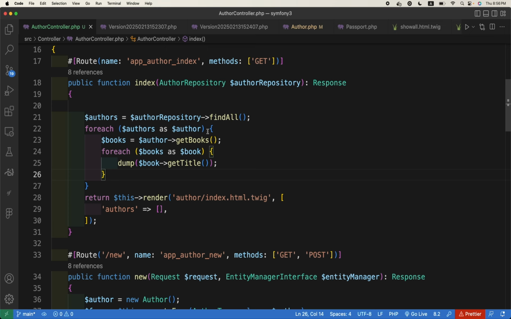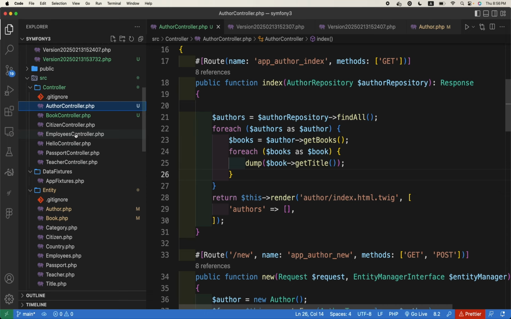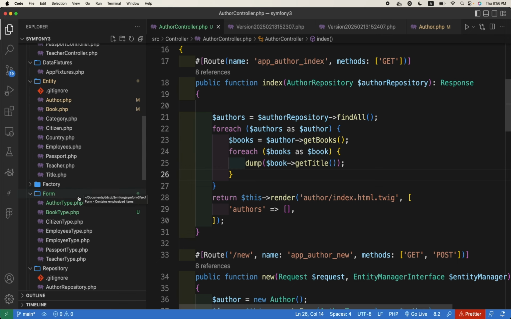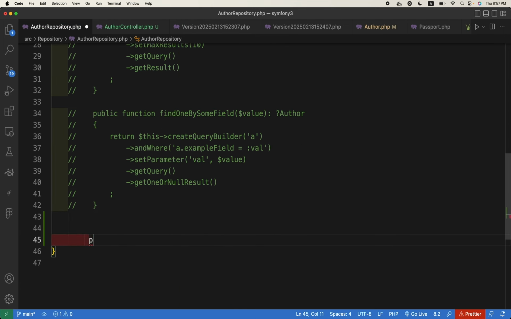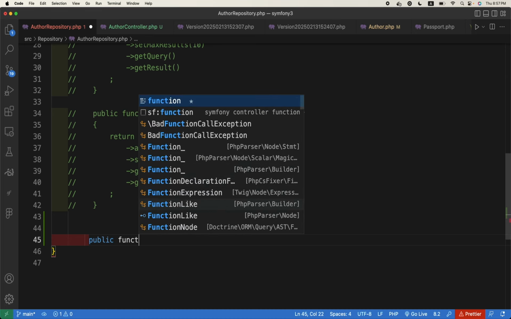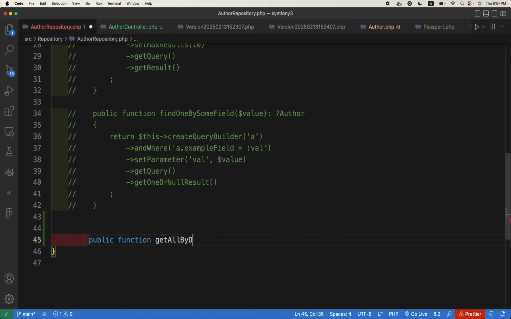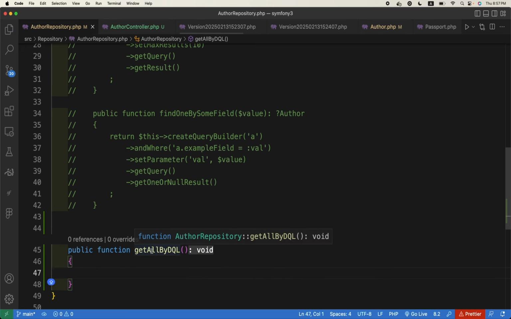I will go to the author repository class, this one. Okay, come to the bottom of the page, and here I will create a public function for now, just to get ourselves acquainted with what DQL is, Doctrine QL. So public function get all by DQL. Right now we use find all, right? But this will use this. Okay, get all by DQL.